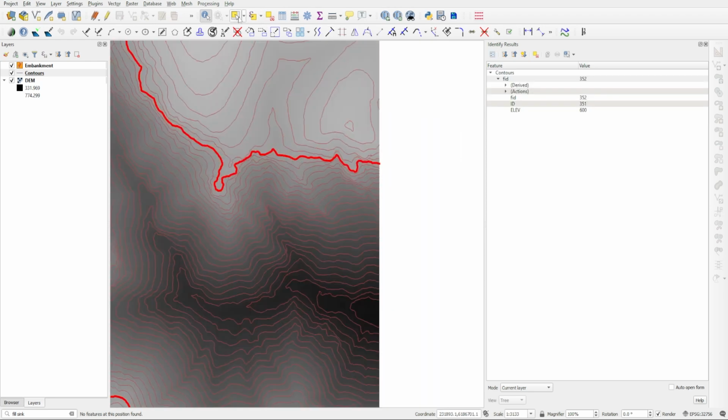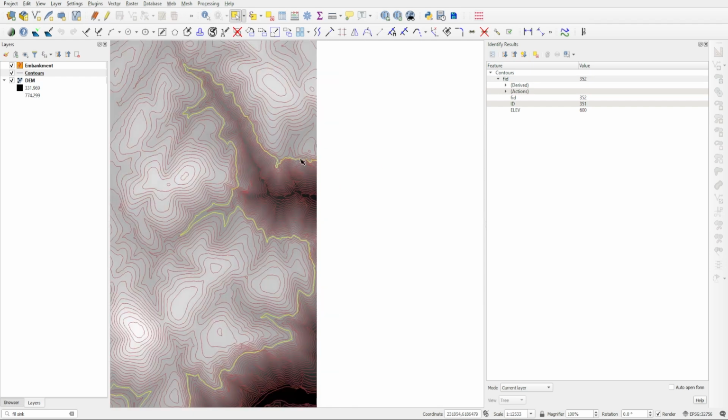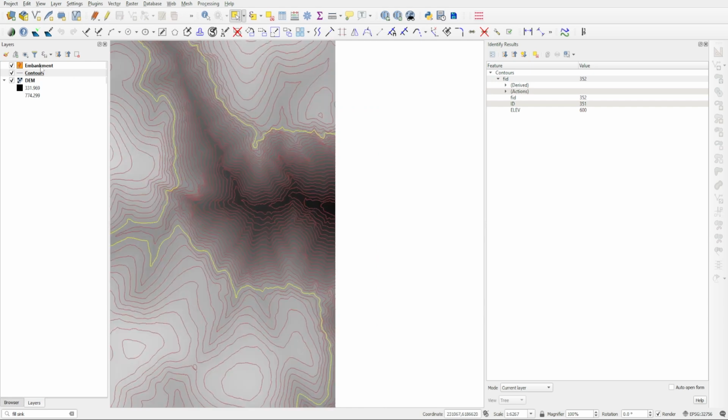So I'm just going to highlight it like that. And you may also want to grab the select features by area tool right here and just grab that contour. I think it was this one, I believe. Yeah, this is the correct one. So we're just going to highlight it like that to see it visually where it is. And then we're going to go to our embankment layer, select that, and it already has the editing toggled on. So we are going to come up here to add polygon feature and click on that.